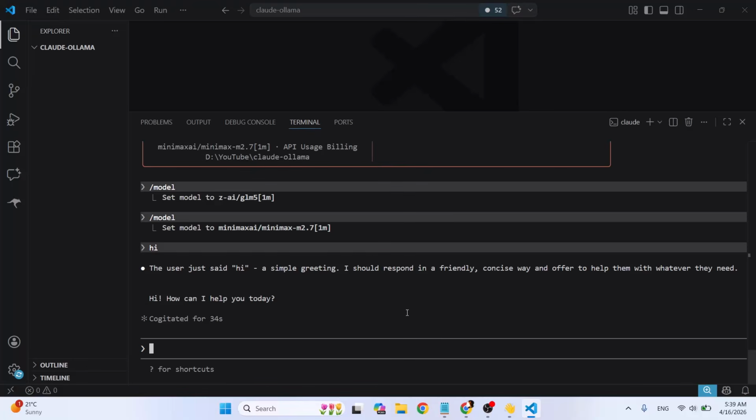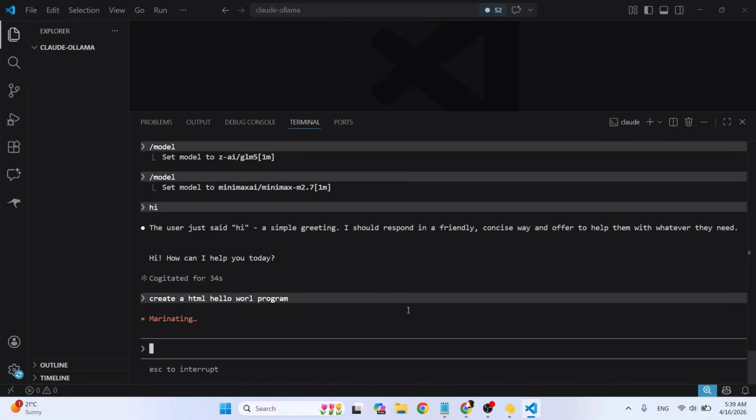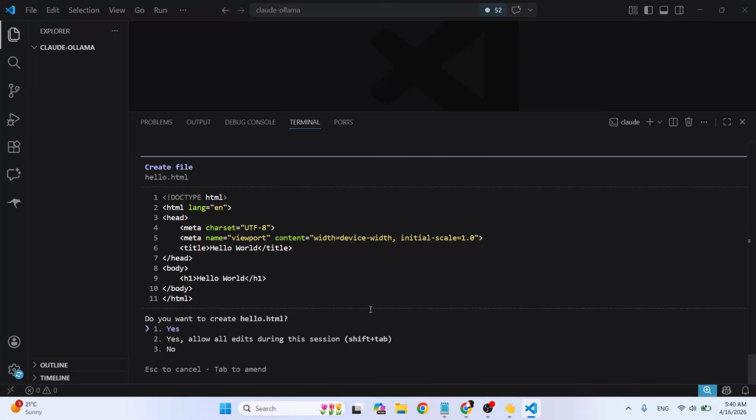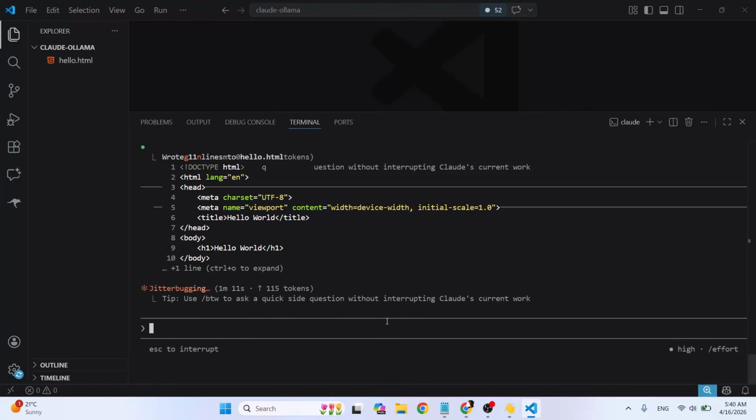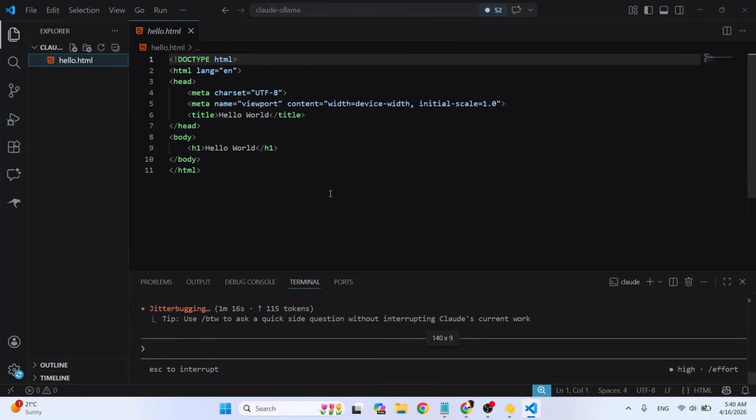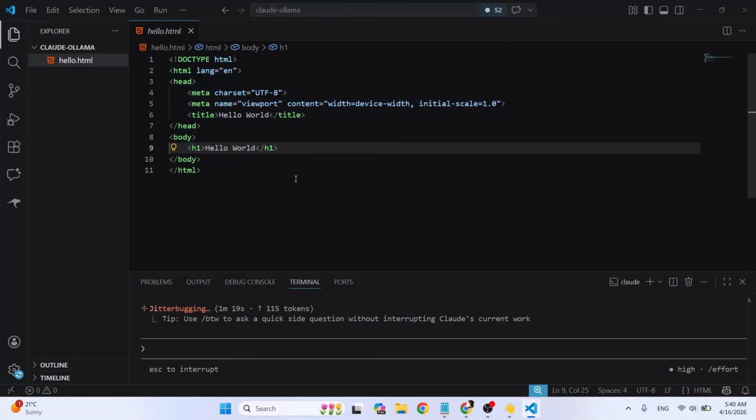I will now build a simple project for you also. Let's simply create a program. Okay, create an HTML hello world program, a simple program. We don't need to build a big project right now. It is asking me, do you want to create hello.html? Yes, we want to create that. Look at it, hello.html has been created. Let's click on this. You can see the hello.html program. This is our hello.html program.